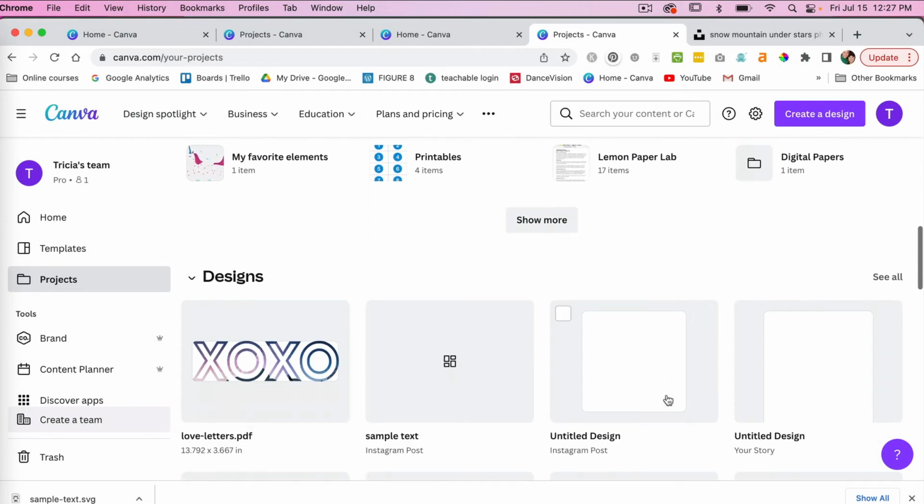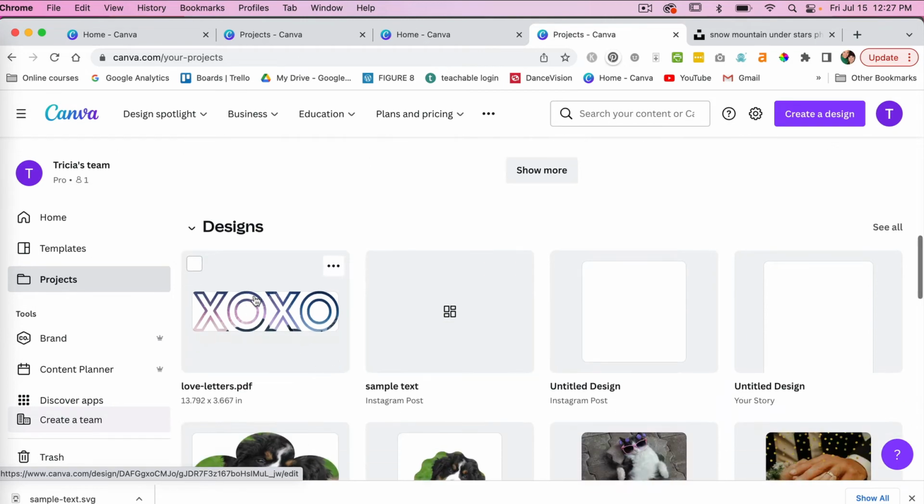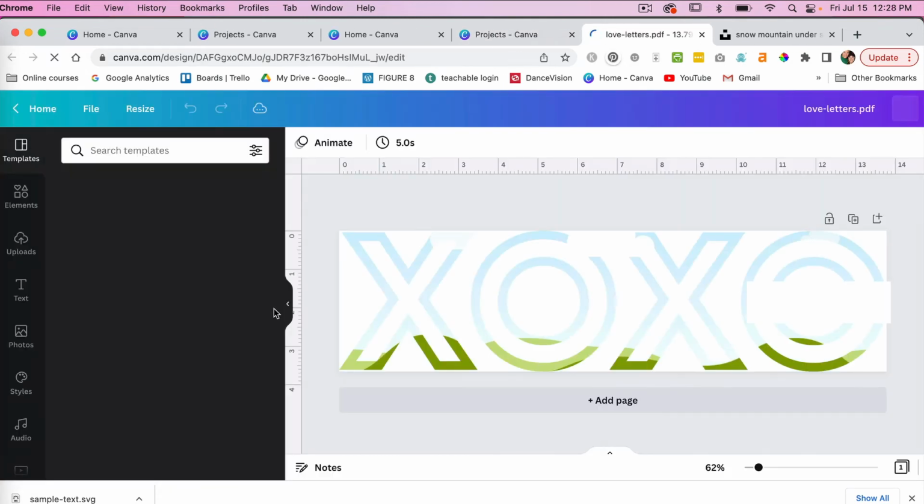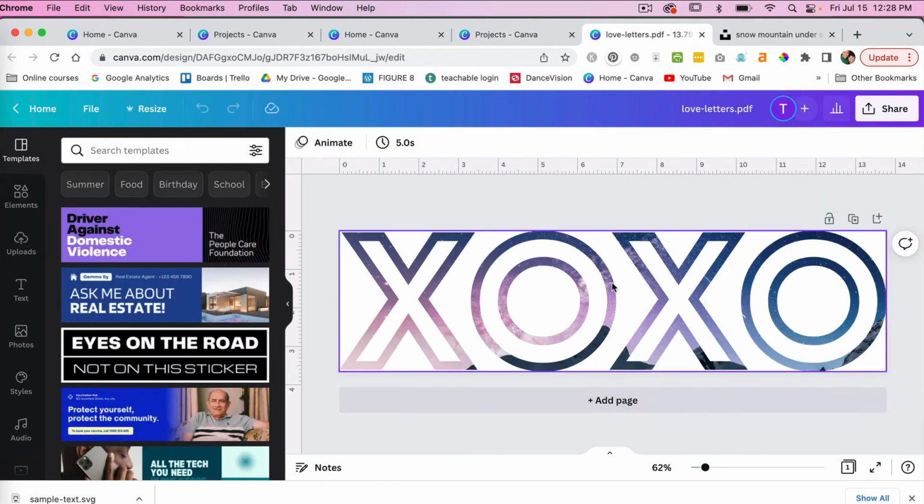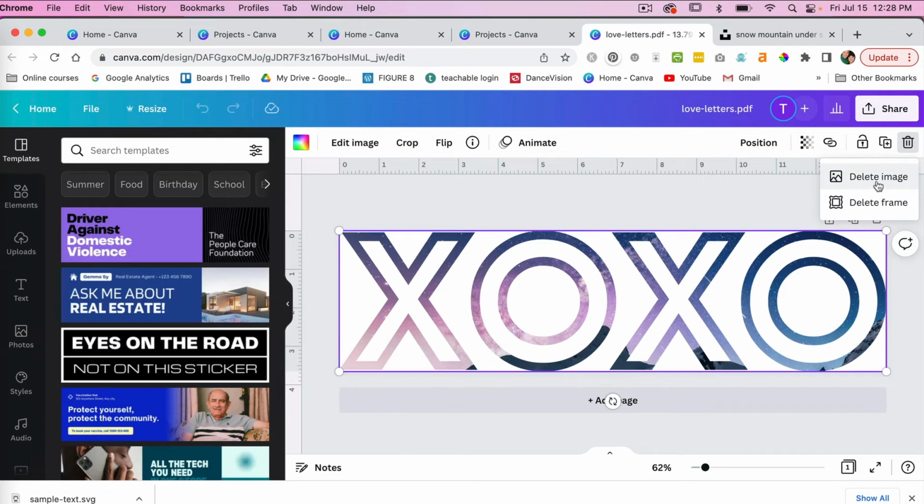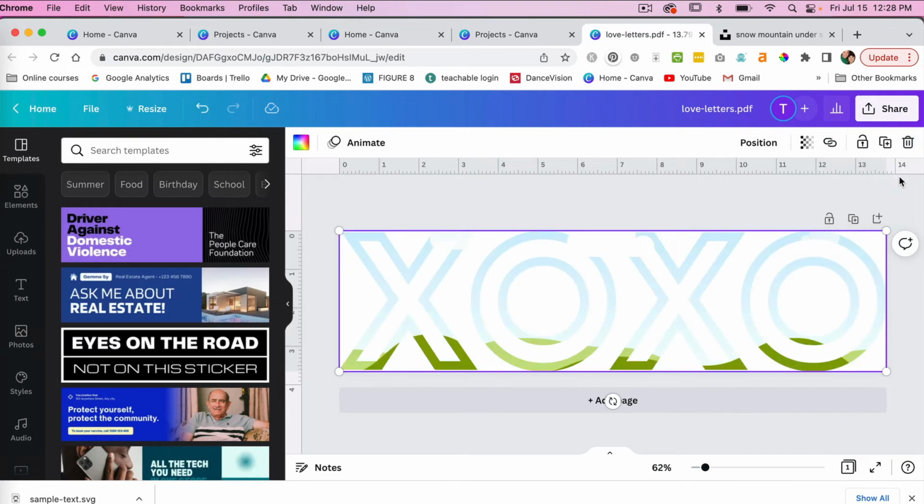Scrolling down, we can see the design. It's been uploaded, so we'll go ahead and click on that design here. So we now have it in Canva here. So if I click on it here and I hit the trash icon, I have the option to delete the image here. And what you can see is now it behaves like a typical frame that you expect in Canva.